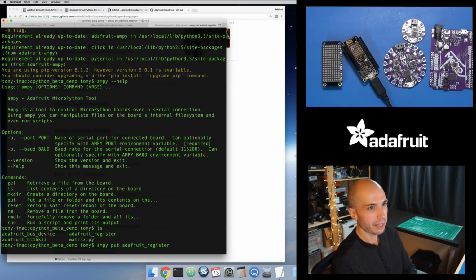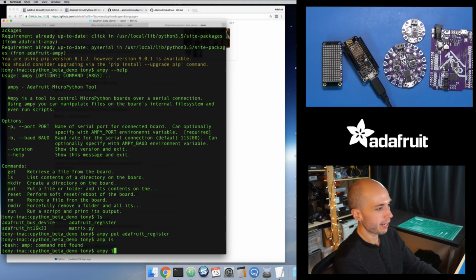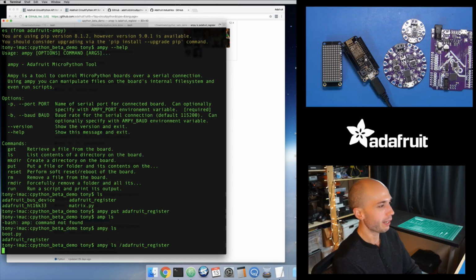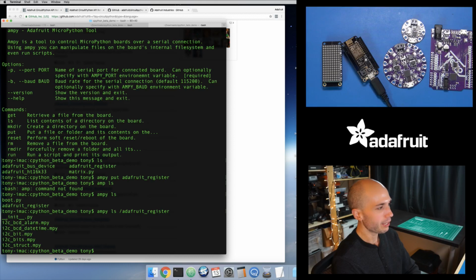This is really handy though, just one little command and I can copy a library over to the board. So now if I run ampy ls, you can see there's an adafruit_register directory here, and I can look at ampy ls adafruit_register. This will show me what's inside of that folder. And you can see we have all these .mpy files and that .py file. So everything copied over that I expected.